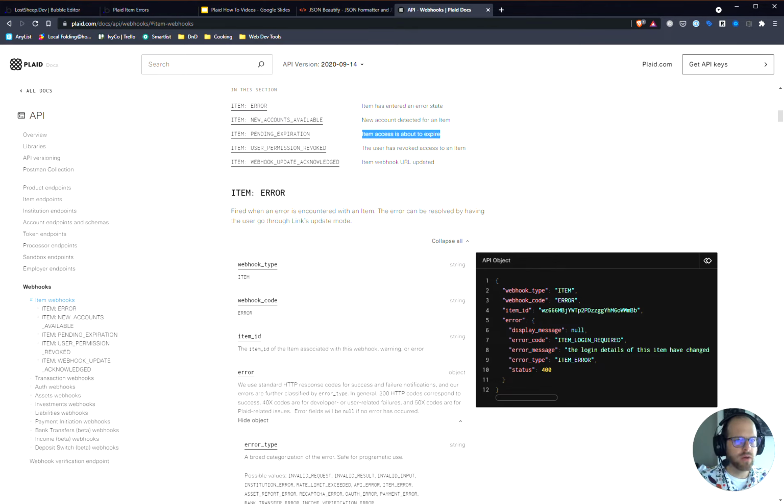So in the use cases I usually build, I ignore this one and just do the error state because it's a little simpler. The other one that you may want to handle, and again, this is a very rare use case, is the user permission revoked webhook. This means the user has gone to Plaid or gone to their bank and said, I no longer want this app to have access to my data.